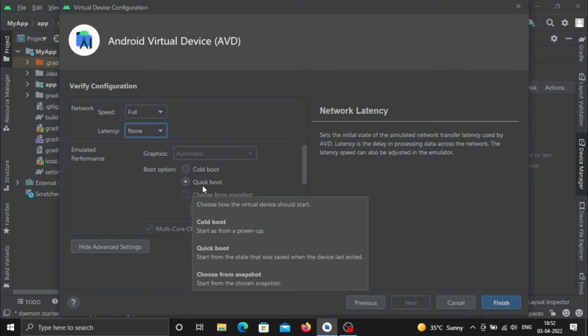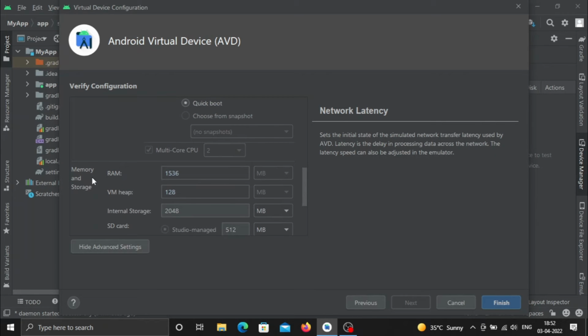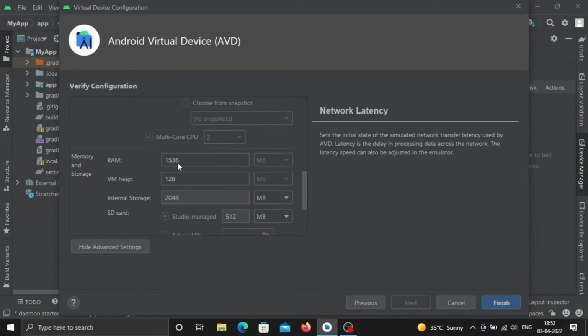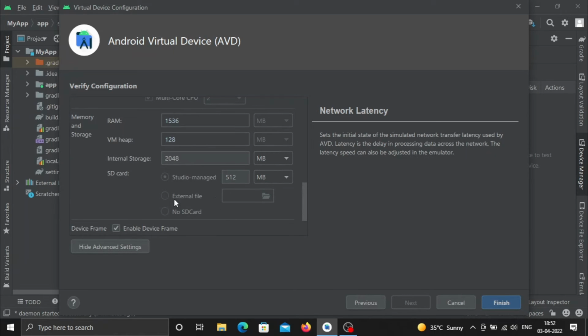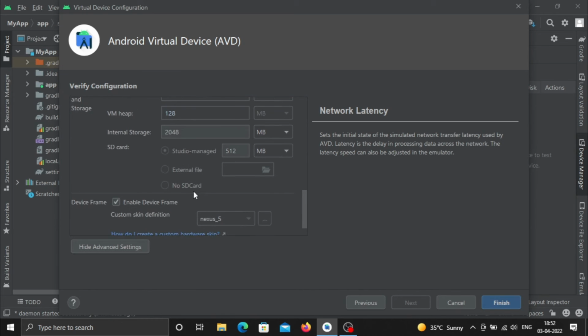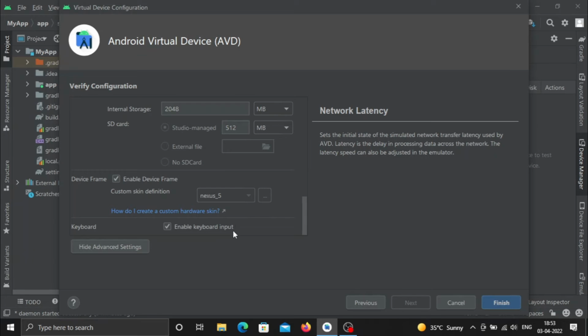I am going with Quick Boot because it helps us start our device very fast. Apart from that, it will take about 1.5 GB of RAM. You can also set this RAM to different levels. You can change the heap memory size of your device as it requires. You can also change the internal storage. In my case, it is set to 2 GB, and you can set various preferences for the SD card and storage. For device frames, you can choose various types of device frame, and keyboard options like enabling keyboard input.